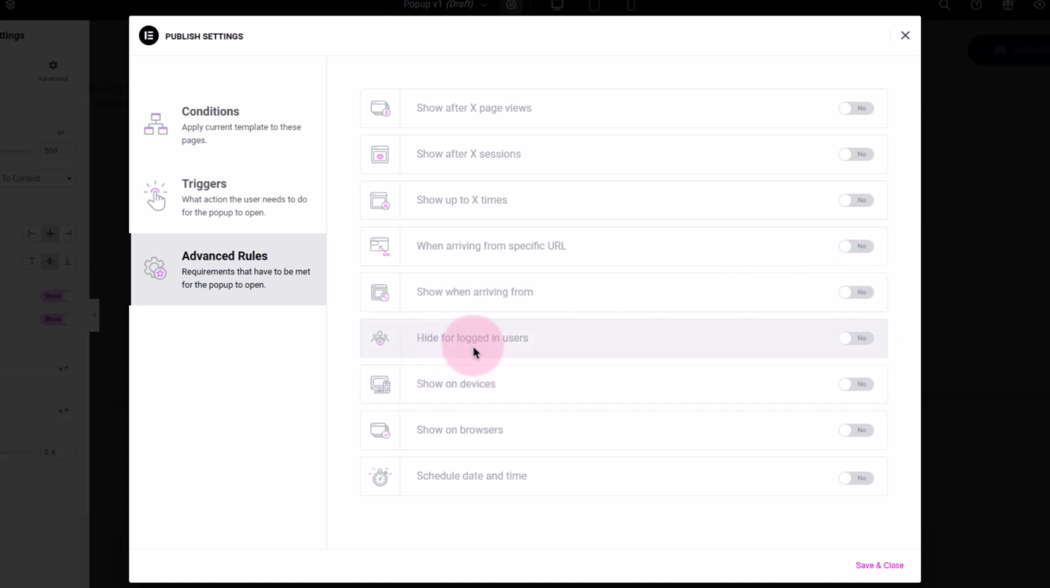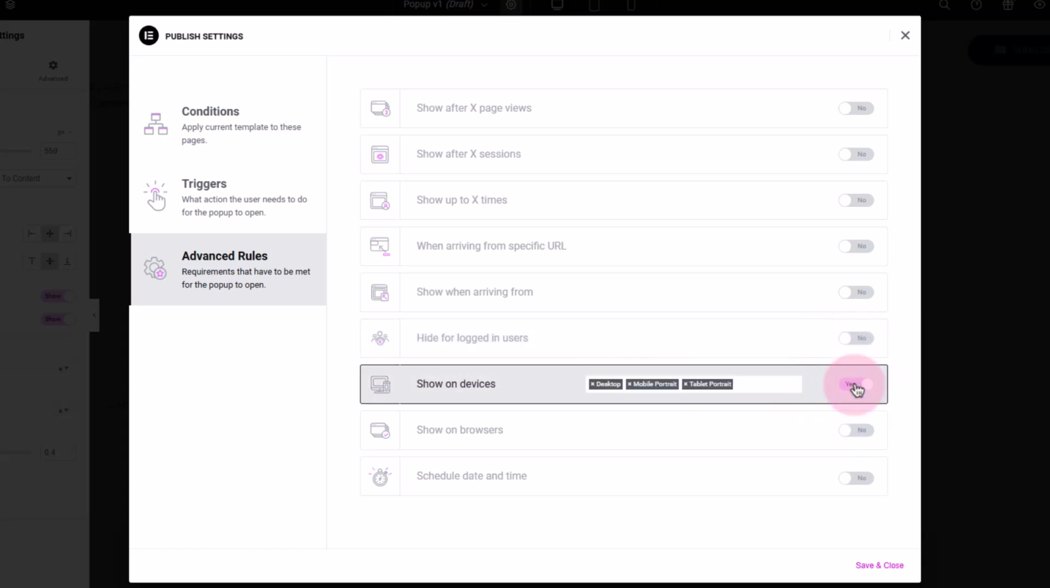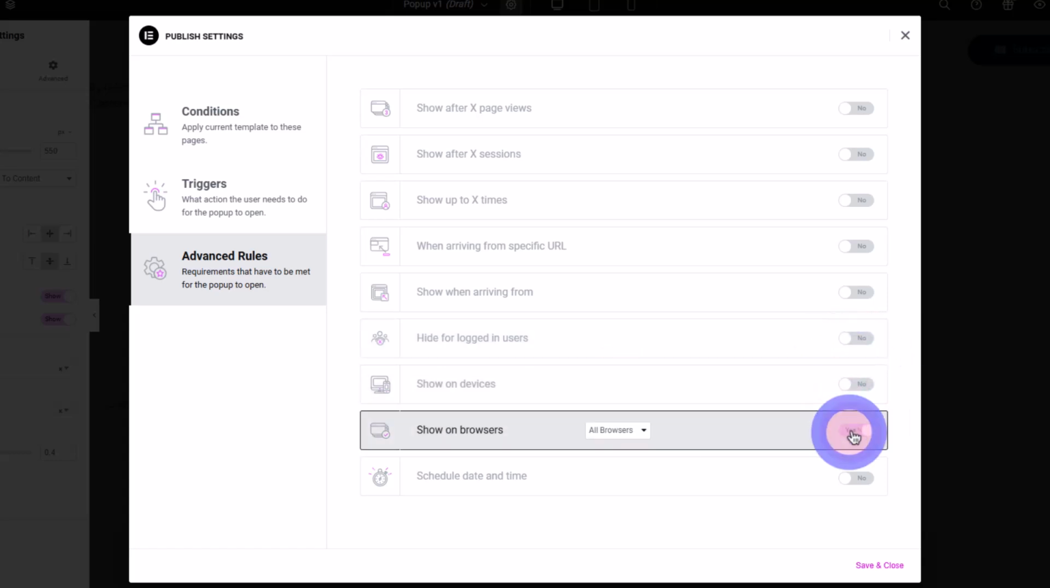Now you have hide for the logged in users. You can hide the pop-up when the user is logged in. You can show on specific devices, show on specific browsers.